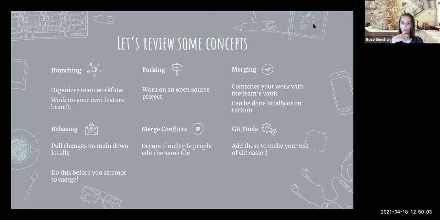And then we talked about merging, which is combining your work that you've been doing locally with the team's work. So merging your code into main, basically. We talked about rebasing, which is pulling recent changes down from main onto your local branch and seeing if you can update your version of main that your branch is working off of.